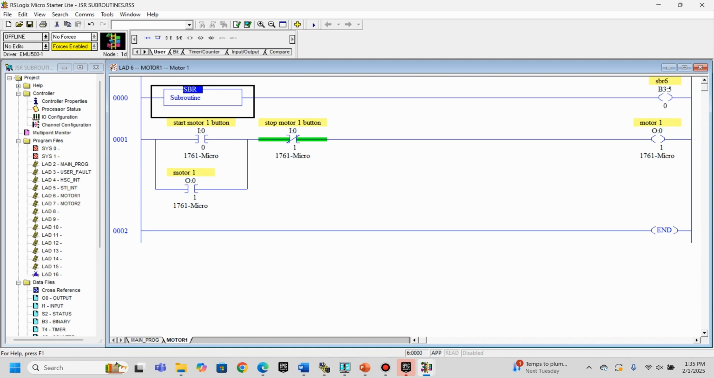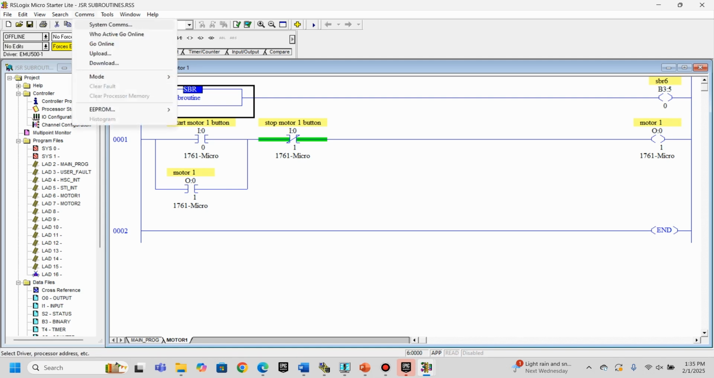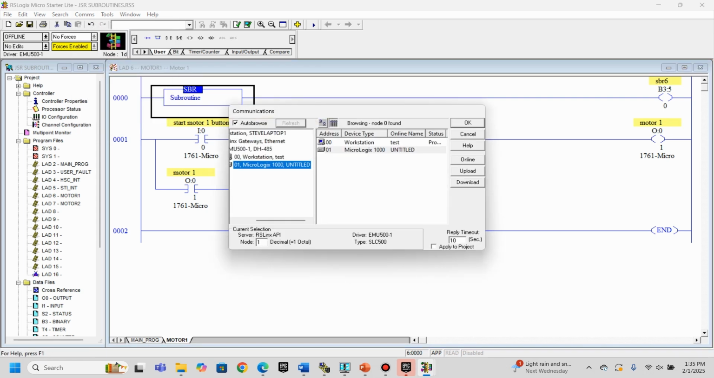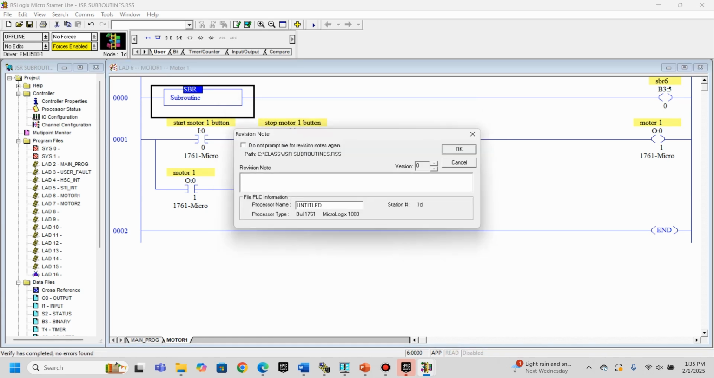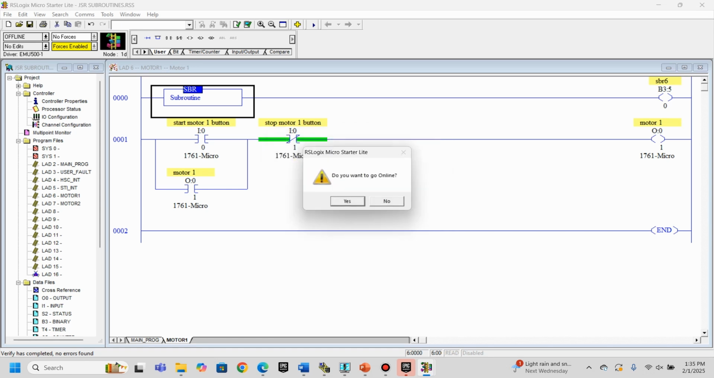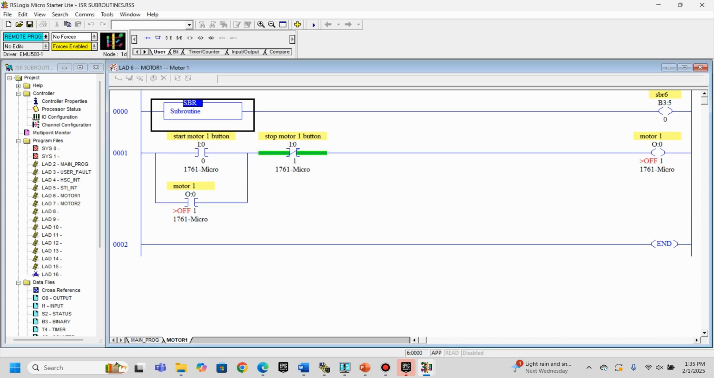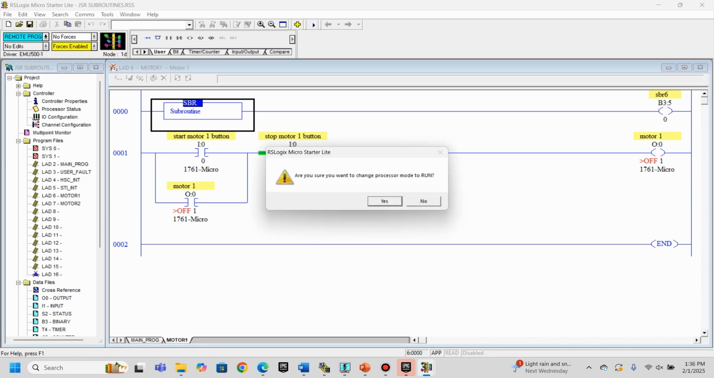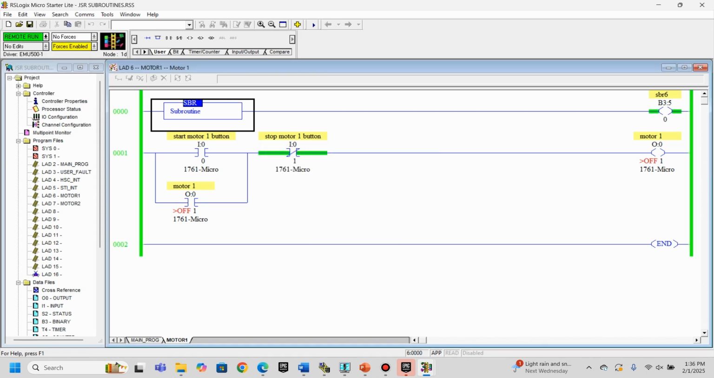So I know there are some other instructions where you can actually pass parameters from a main program into a subroutine and back out, but this would not be for that. Now, what I can do here is I can go system comms. There's my MicroLogix 1000 that I'm emulating. Remember, we're doing the emulator. I can do a download and go online. And first thing I need to do is put it back in run mode. So I'm going to do that. And there it is. So again, that's an optional instruction, but you could put it in there if you wanted to. All right, that is the SBR.